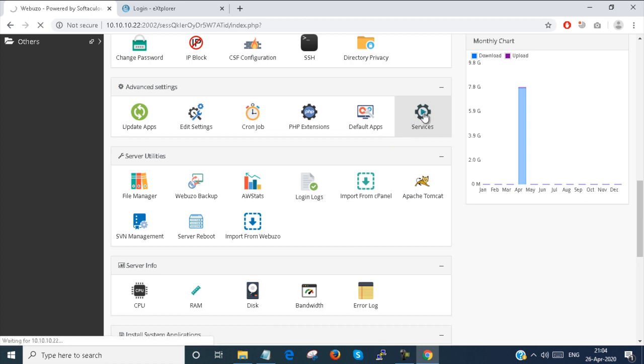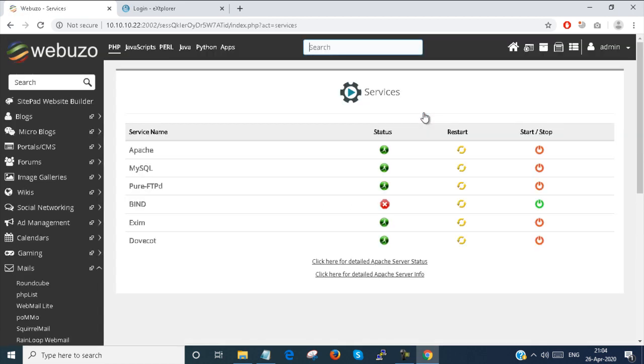Next option is service. In the WEBUZO control panel, there are multiple services running: Apache, MySQL, Pure-FTPd, Bind, Exim, Dovecot. You can see that multiple services are running, but some services are stopped. Suppose you don't need the Apache service right now, just click on it, and the service is stopped successfully. Just refresh it, and you can see that it automatically starts again, because this is the default service. Suppose you have multiple services and you don't need one, you have to check it here to stop the service from here.